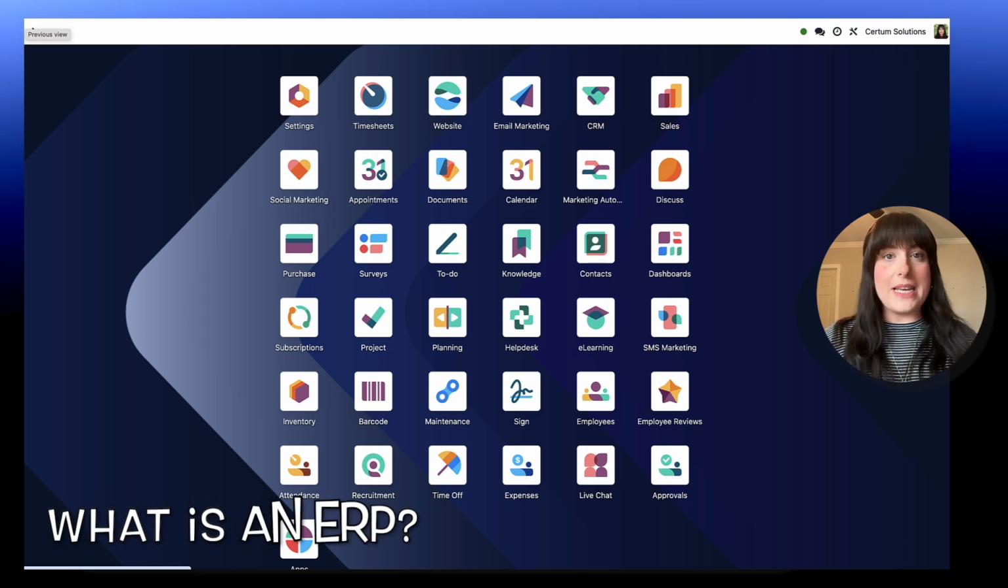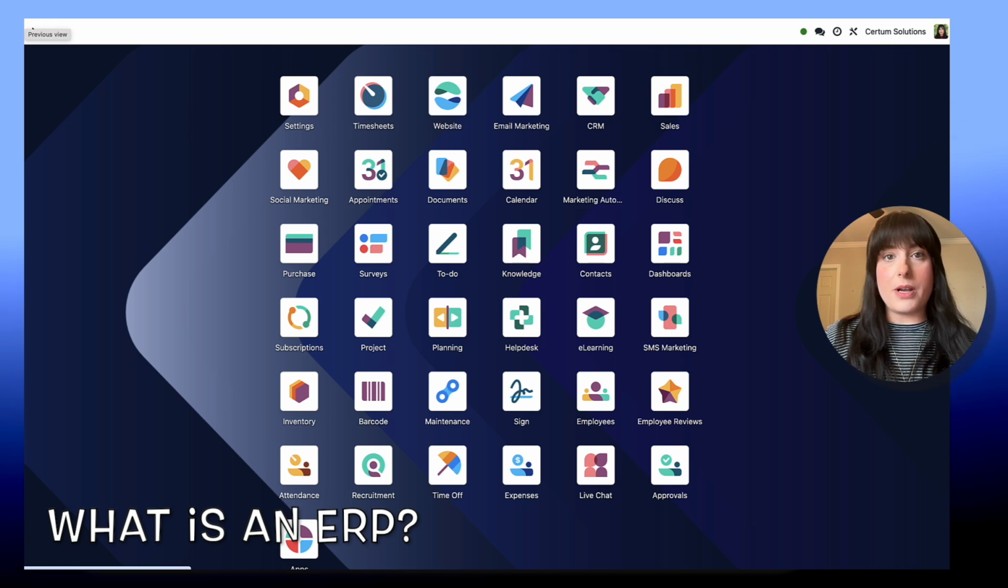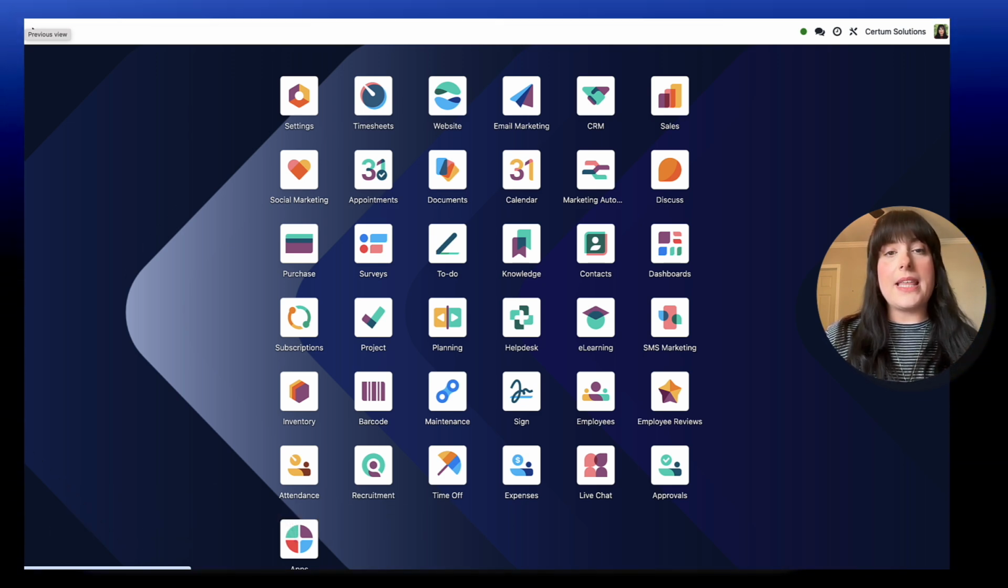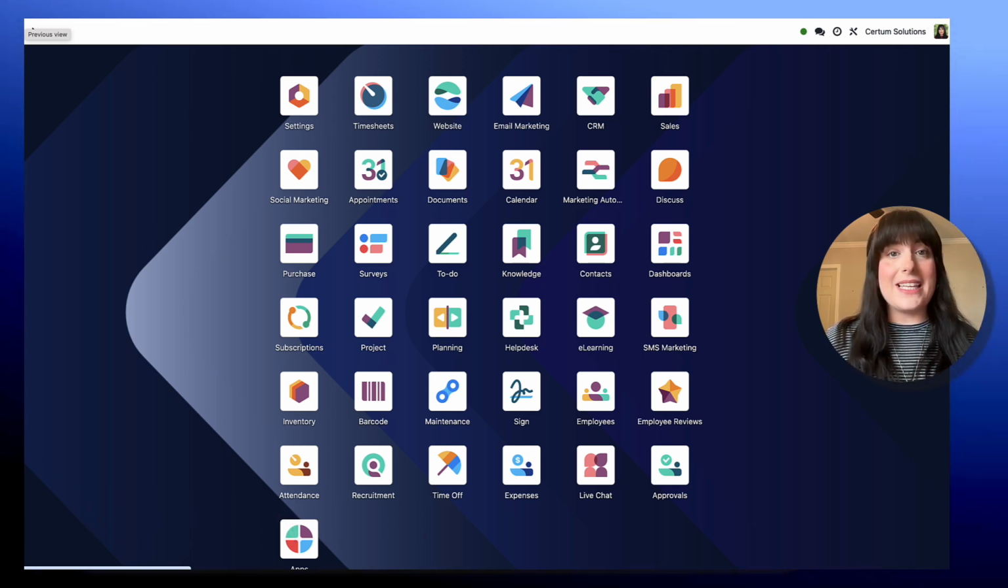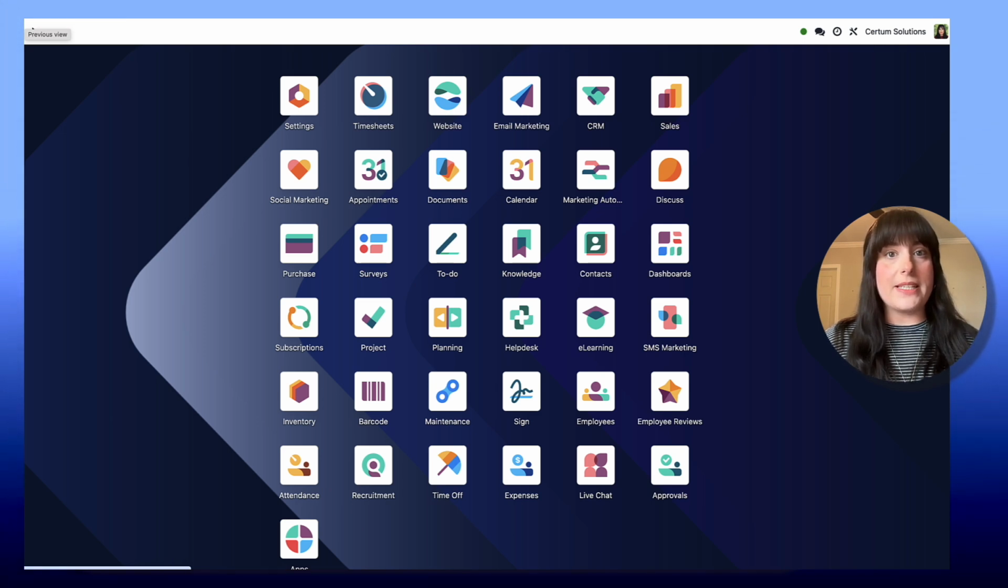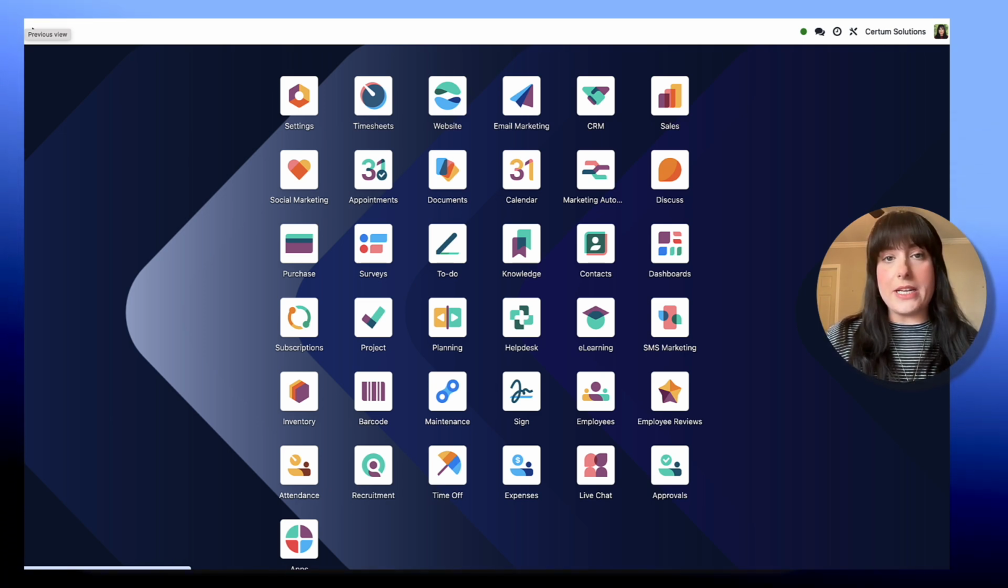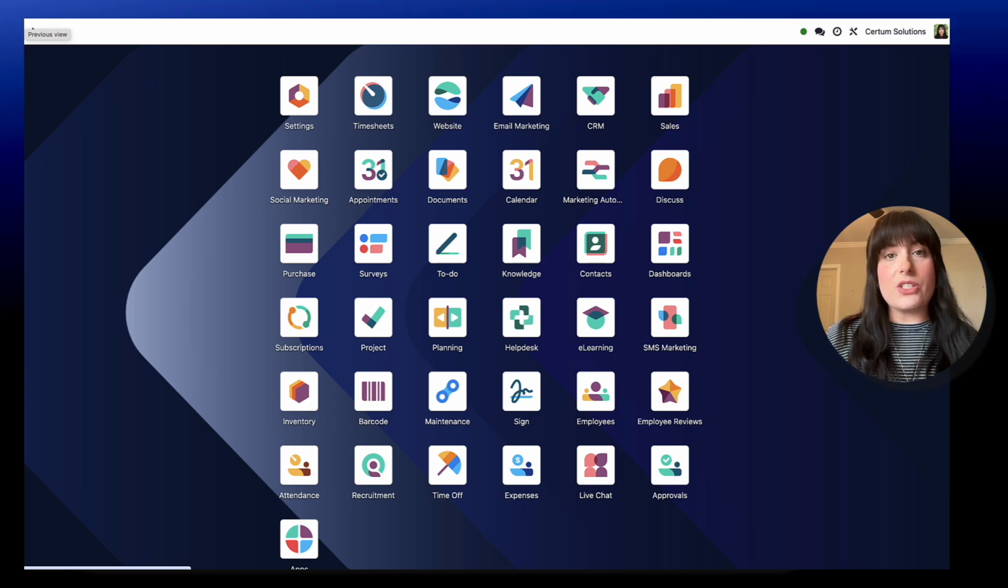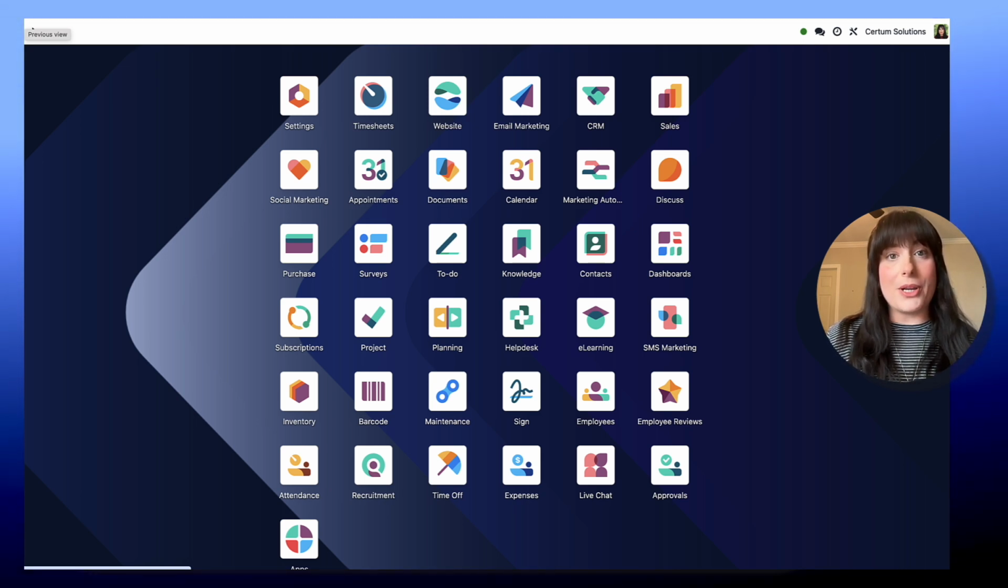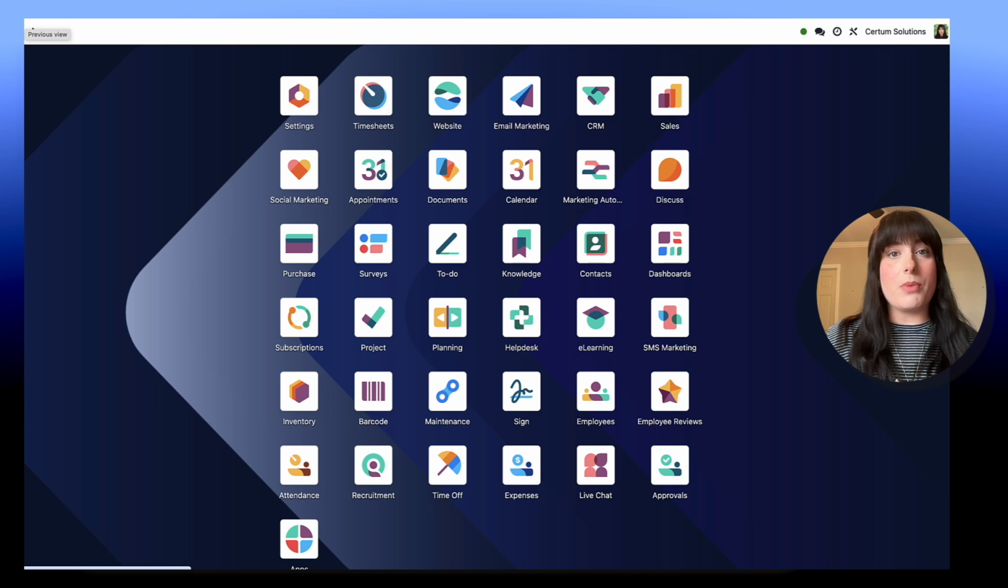If you're not sure what an ERP is, it's an enterprise resource planning tool that has basically everything in it that you need to run your business. It has an inventory management system, human resources, accounting, marketing. You can do your email marketing, your website. It goes pretty far in.